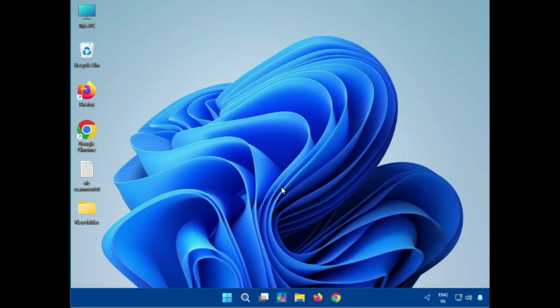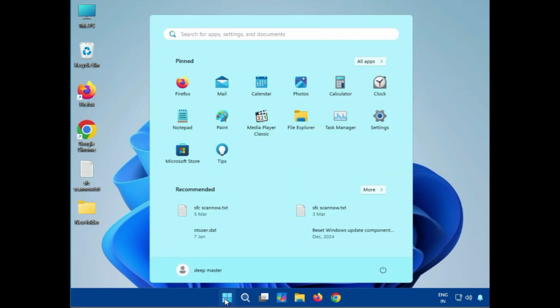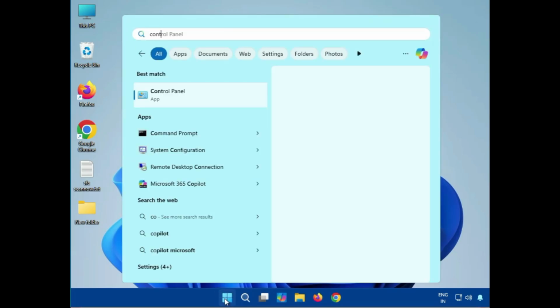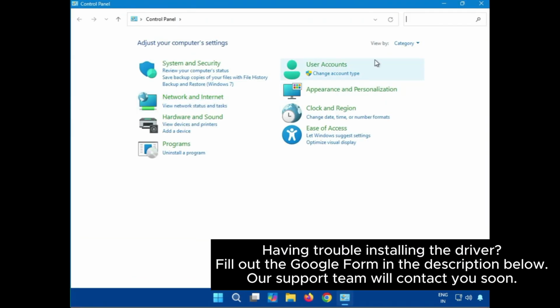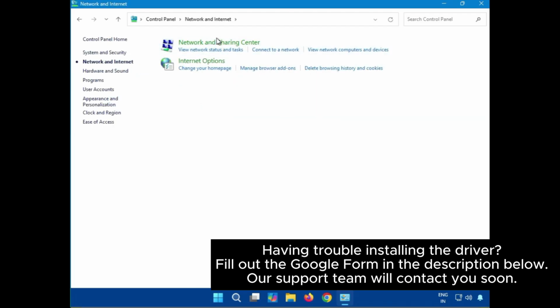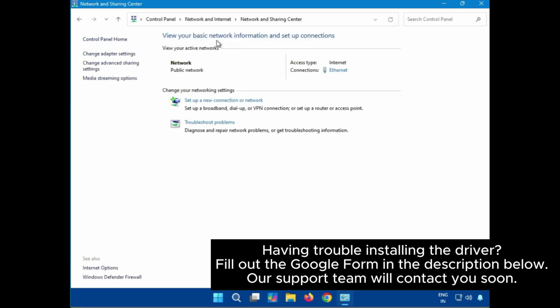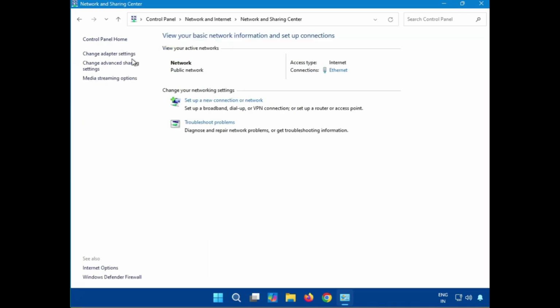So guys, first method, change DNS setting. Click Start, type Control Panel, view by, select the category, then go to Internet and Network, then Network and Sharing Center. Okay, then click Change adapter settings.